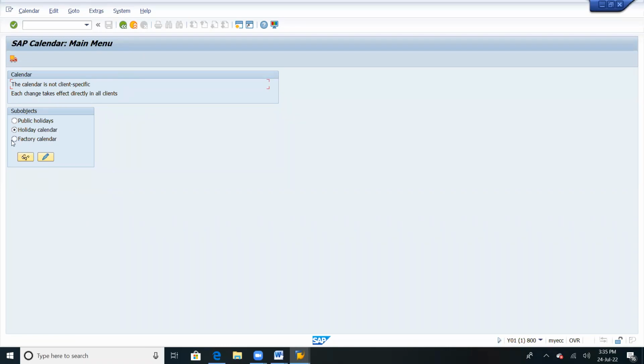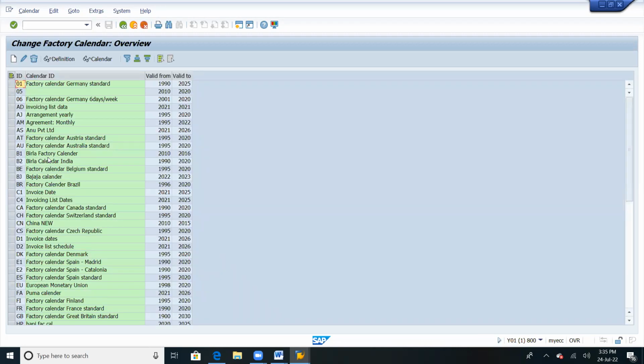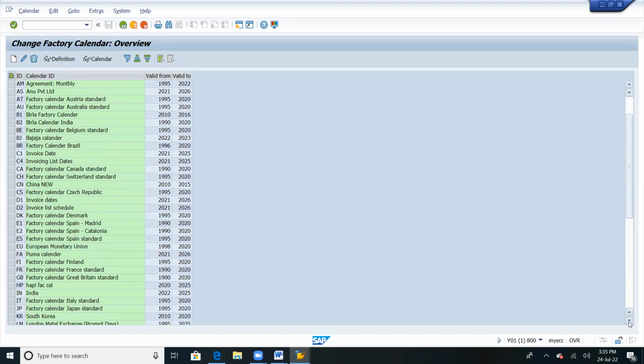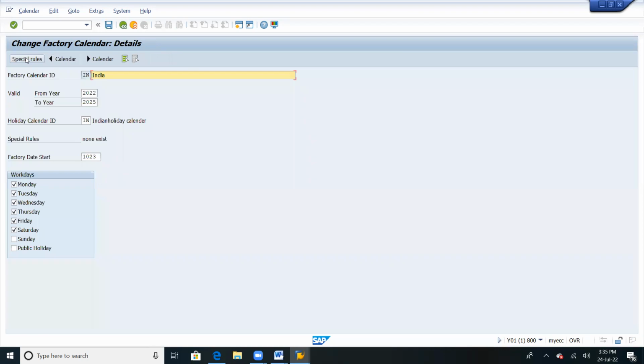And next one, factory calendar. Click on factory calendar. Okay. Next, click on factory calendar. So click on the change button. Okay. So again, select country IN. Select country IN. Click on the change button. Okay. Factory calendar for India.